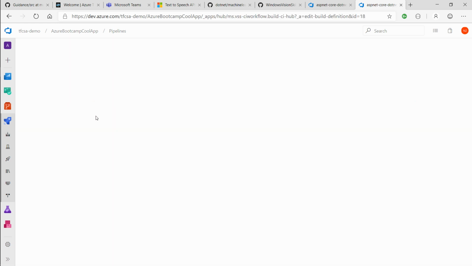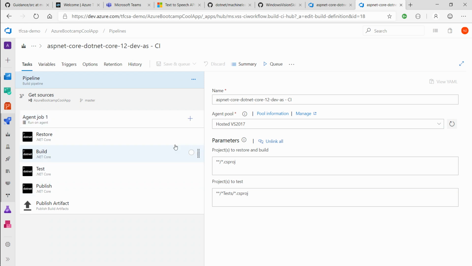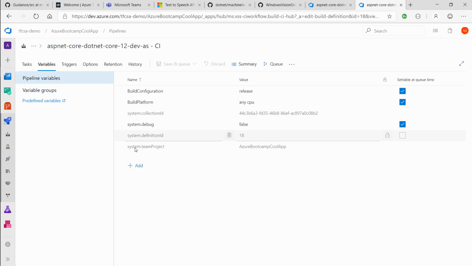But here we don't have the scoping mechanism, obviously, because your pipeline is just one phase that runs through. So there's all the variables that are associated to this. I'll get to this a bit later, but yeah. So variables, and you see they're settable at queue time.